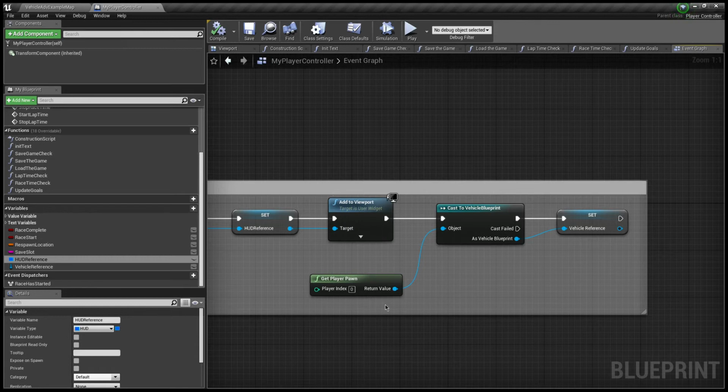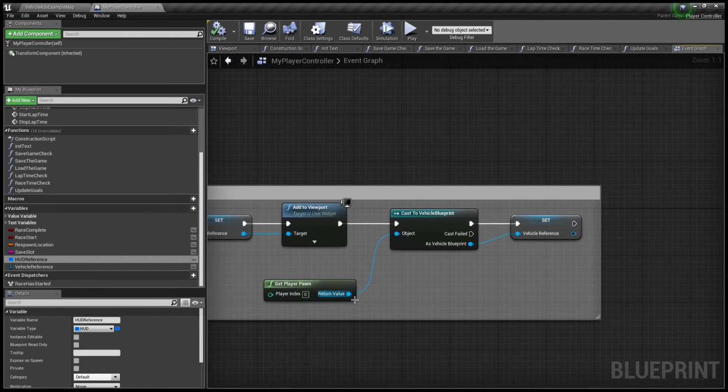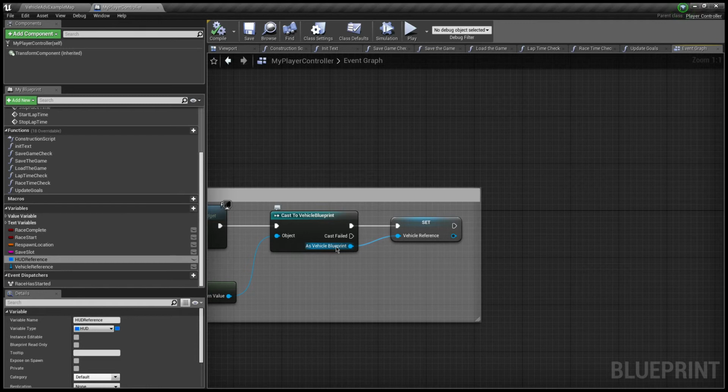And so we need to get player pawn. The player pawn is the vehicle we'll be driving around. So from the player pawn, we drag over and bring out and get cast to vehicle blueprint. This blueprint is what we'll be using for the player controller. And so we'll connect. And once we've connected, yes again, we got to update as vehicle blueprint. As we promote the variable, we get another variable. This time we name it vehicle reference.